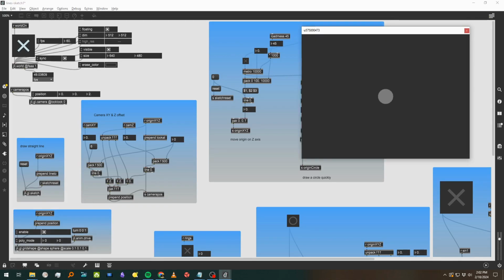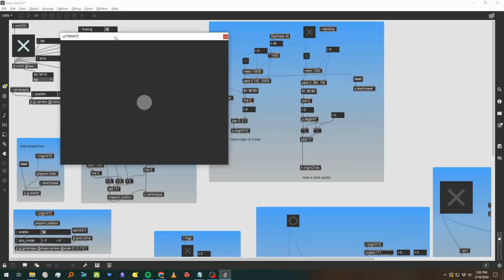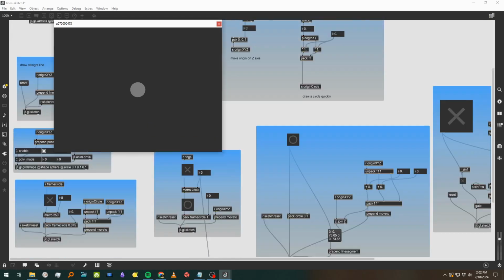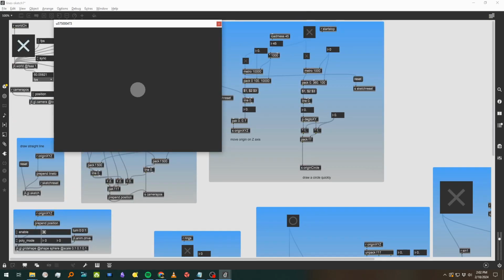So I'm just going to float this window here. I'll start the patch and mess around with the parameters and talk about it a bit, and maybe that will be enough.